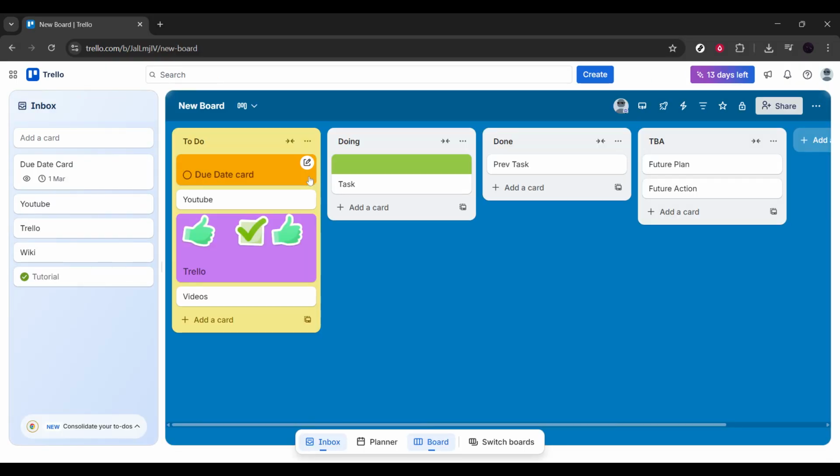Now that you're inside the board, find the specific card you want to turn into a template. This could be something like a content planning card, a client onboarding checklist, a task workflow, or any repeatable process. Click directly on the card to open it.